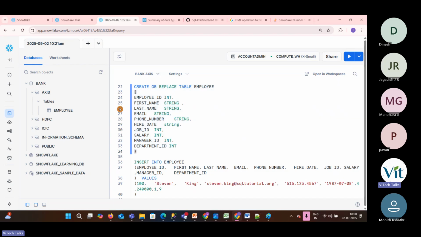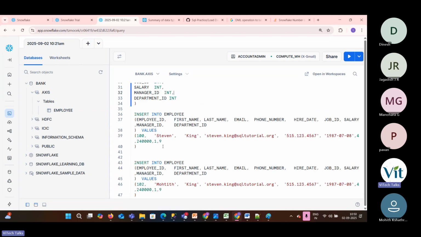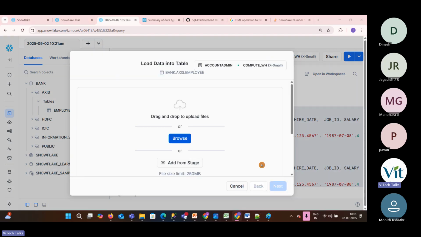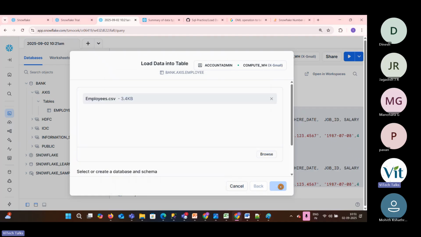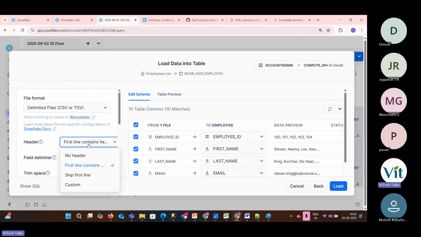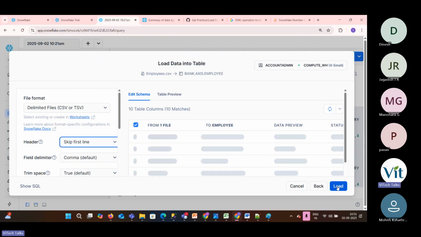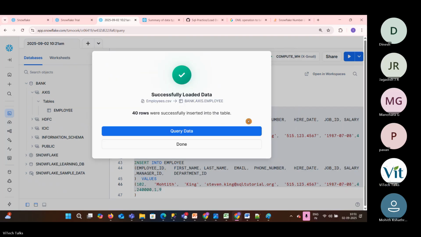After creation of the table, I just want to load the data without writing any queries. See, I don't want to write this. So this kind of option we have in Snowflake. It's like a time saving. See, no need to write any scripts. So click on this file, click on the database, go to view options, skip first line, load data. See how many rows? 40 rows inserted successfully.